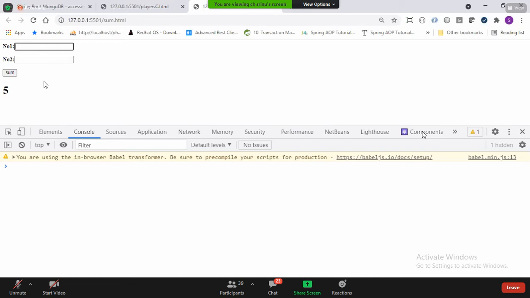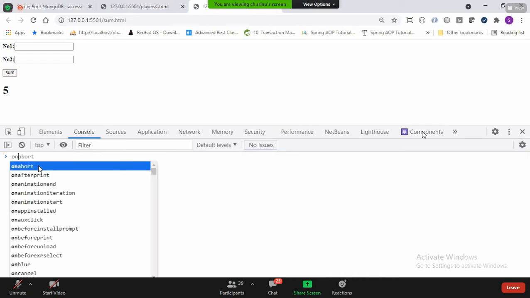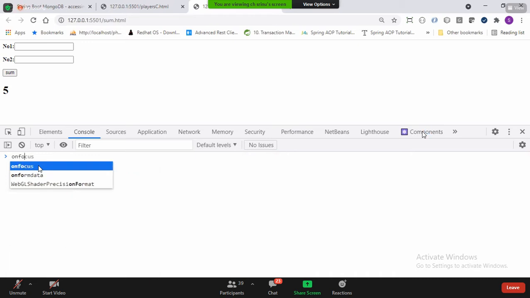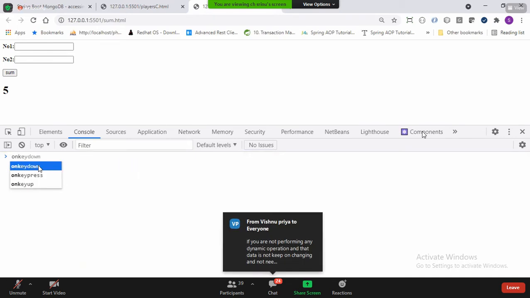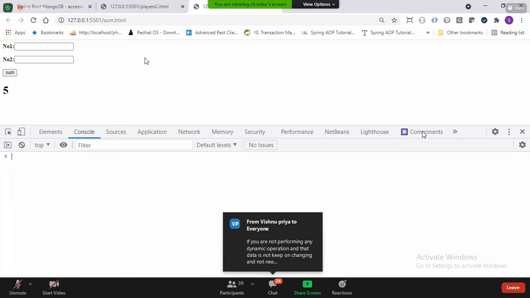If you don't know the event, simply go to your console and write it. See, if you write on, these many events are there in JavaScript. There is no need to learn all of them; go with what you need. See, on focus is there, on blur is there, on change is there, and all keyboard operations are also there.